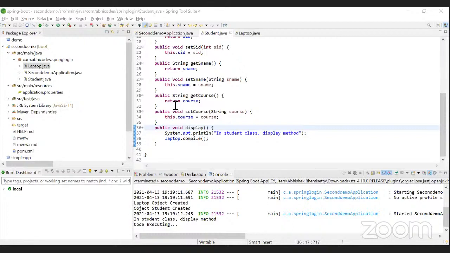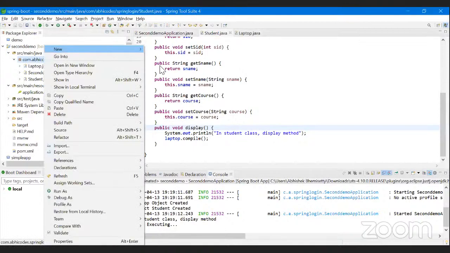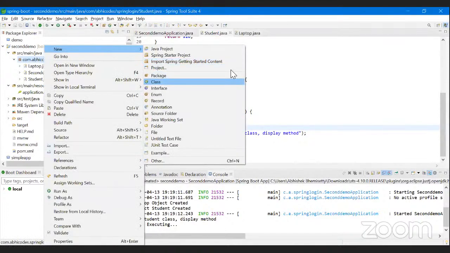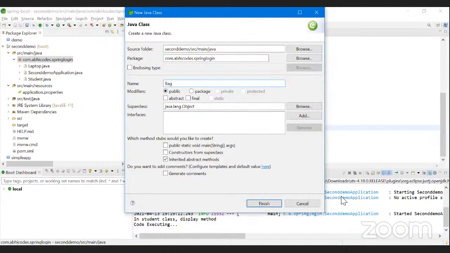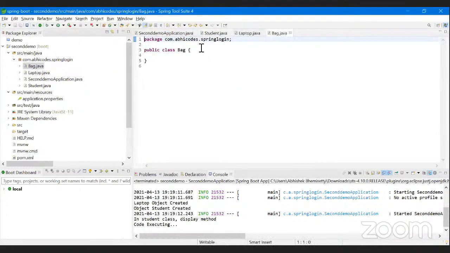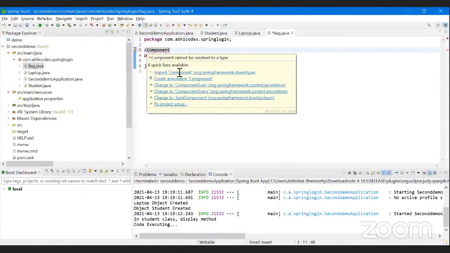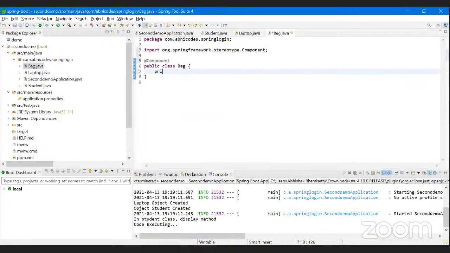So why it does this is, let me create another class so that you'll get more idea. So, class Bag. Student also needs a bag, right? Finish. Okay, let me wrap this up quickly. Component. String model. And we have color, right? Private String color.